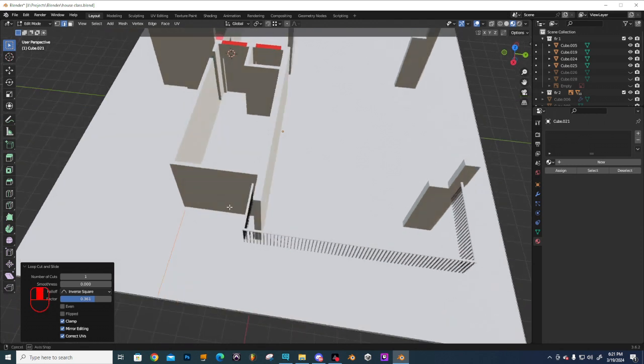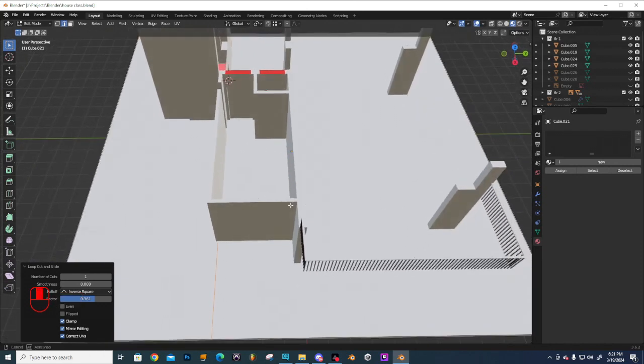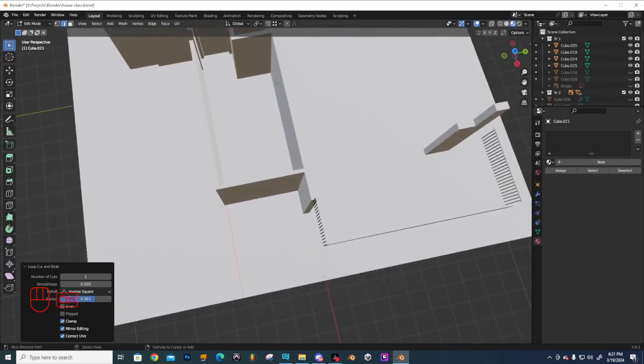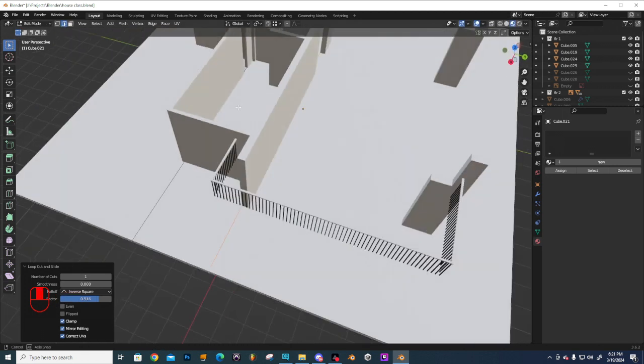Okay. All right. So now our next loop cut, we're going to add it, and I'm gonna go up to this corner right here that's inside this little storage closet, and snap it right there.